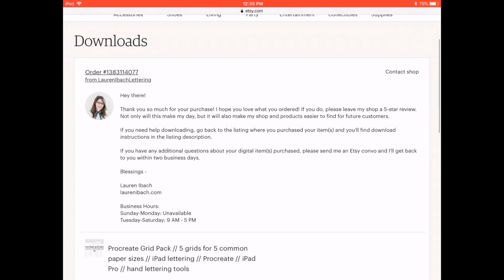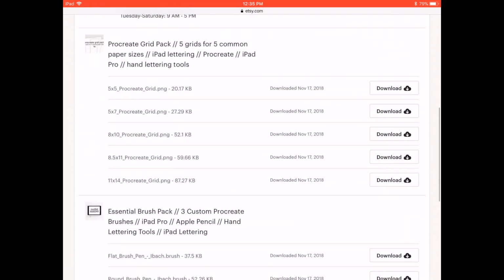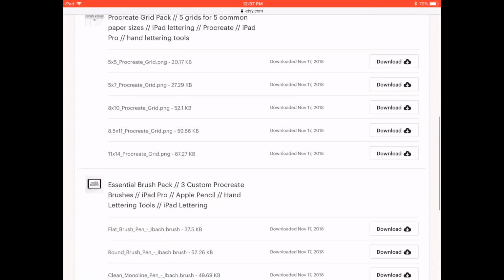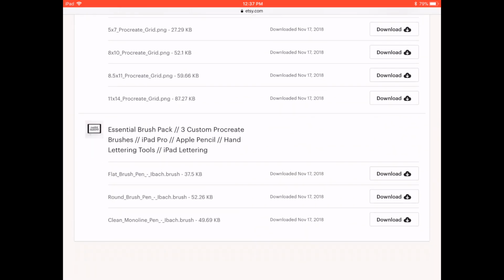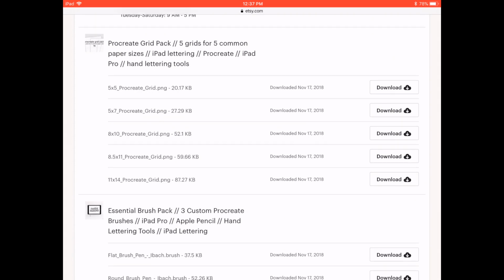And now we're scrolling down and we can see all the individual files. I'm gonna first show you how to download a grid from the grid pack, and then I'm gonna show you how to download a brush from the brush pack. So feel free to fast forward to that part if that's the information that you need. But let's start with the 5x5 Procreate Grid, this first download button.